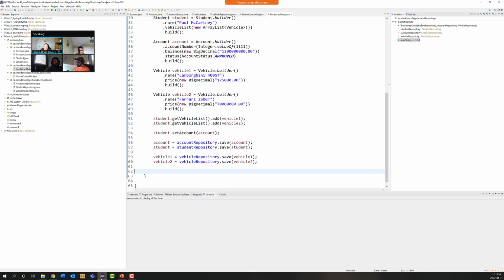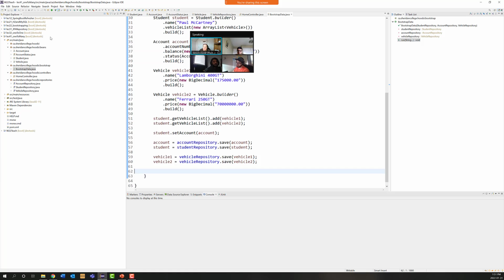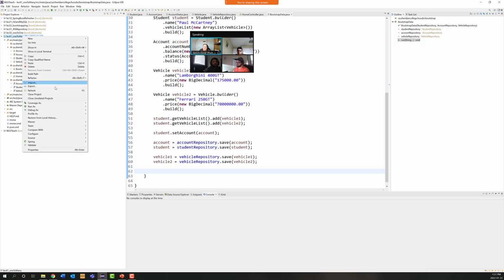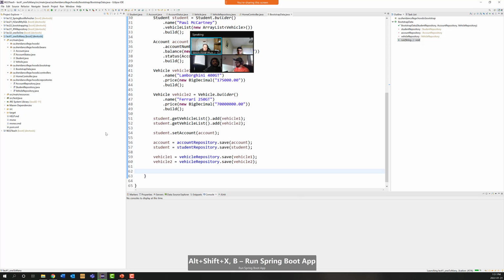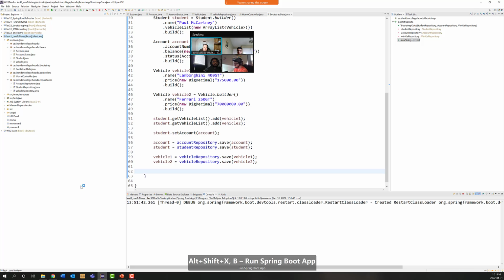I'm ready to try this, I think. Let's just see what this does. Let's see if it runs at all even. Right click, run as. Spring Boot up. Come on.